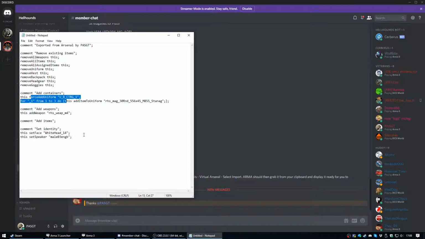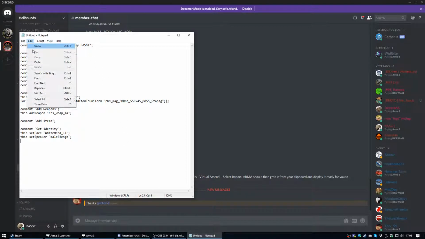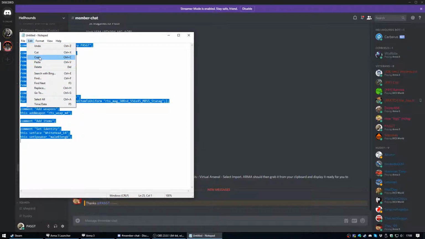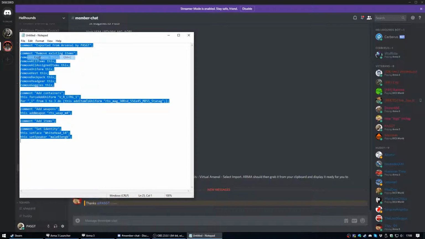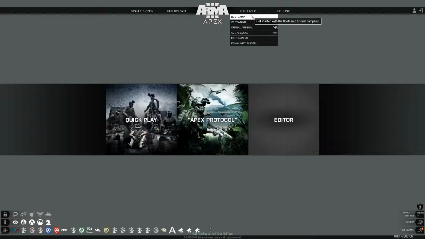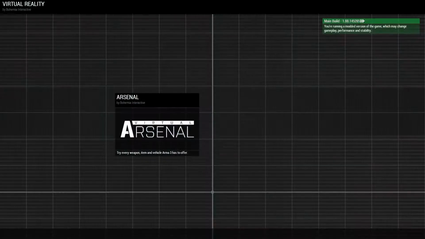To import the file back into ARMA, it's quite strange. You don't actually open any file or anything. So what you do is you select all, Control A, edit and copy that, and then you can go back into ARMA, and I'll actually bail out of this because I don't wish to actually save that. Tutorials, Virtual Arsenal again.